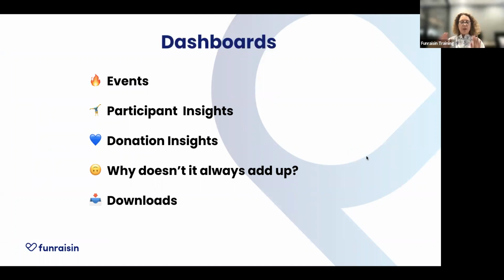Okay, so we have dashboards for several different things in fundraising. So obviously you want to be able to have a high level view of how things are going, but then you also want to get down into the nitty gritty of your entrants and of your donations, because you might have specific analysis that you want to do, and you also want to get an indication of what is going to happen in the future.